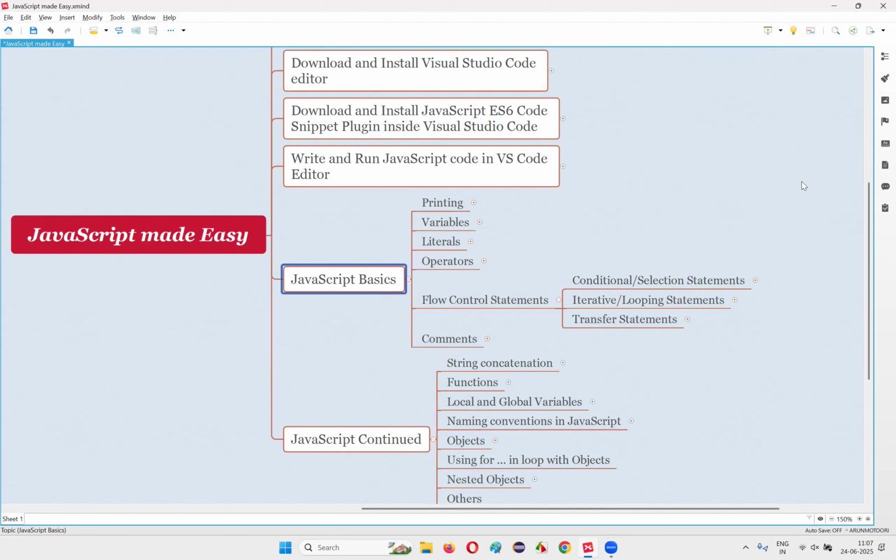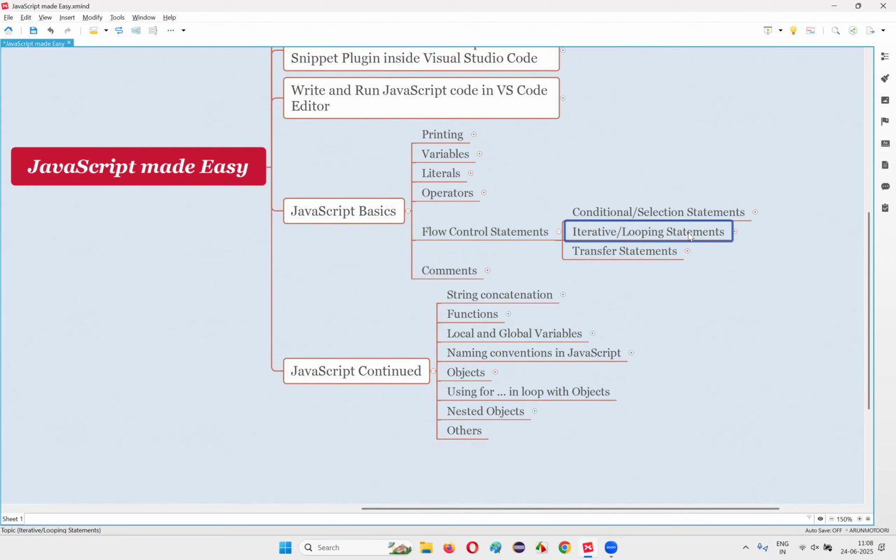One is the while loop, second one is the do while loop, third one is the for loop, fourth one is the for in loop, and fifth one is the for of loop. Of these five types of loops, I only covered the while loop, do while loop, and for loop while covering this topic as part of the flow control statements. And at the same time, I told you that I'll be covering the for in loop with objects.